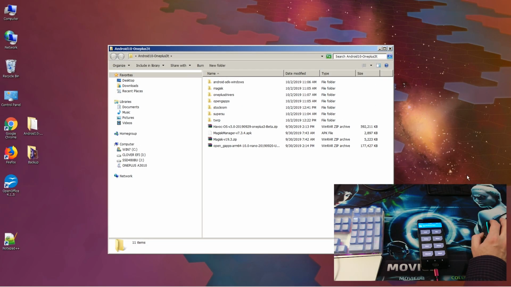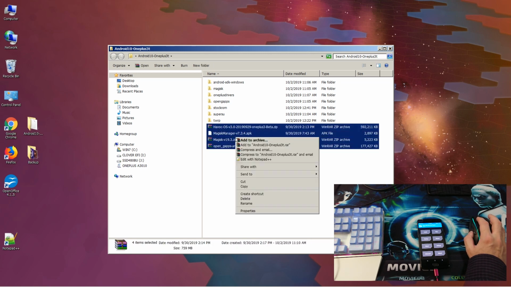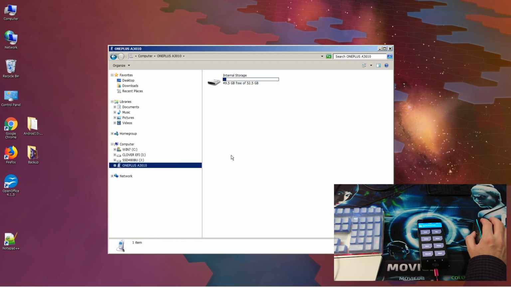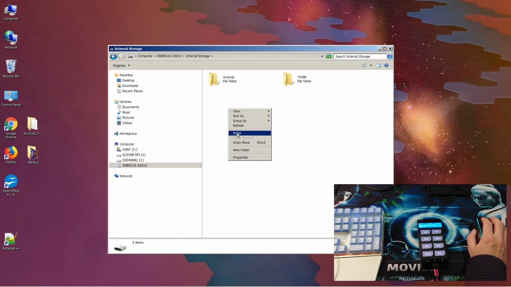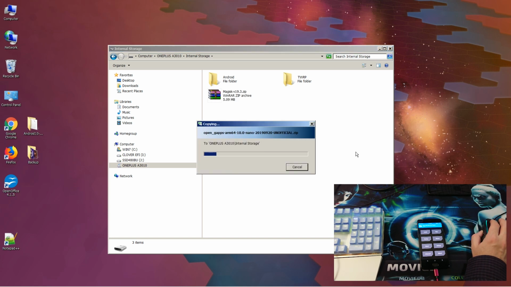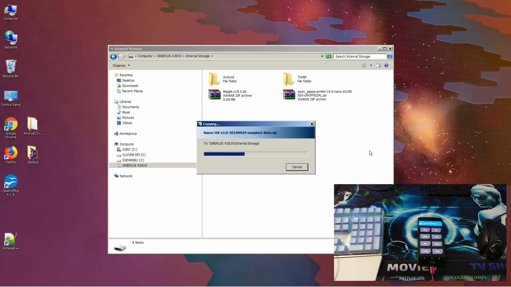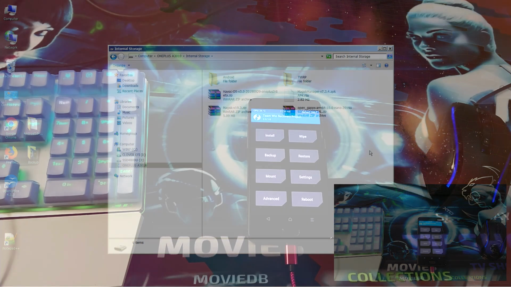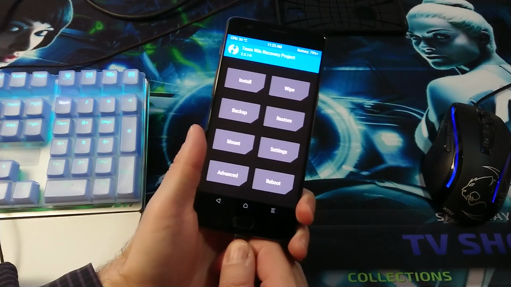Alright guys, so you want to copy the 4 files which are here into the phone. Let's go ahead and copy those files in there. Once we have copied the files, we can disconnect the cable.